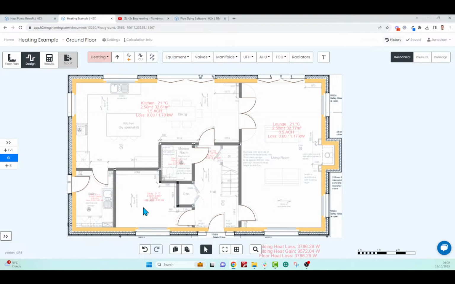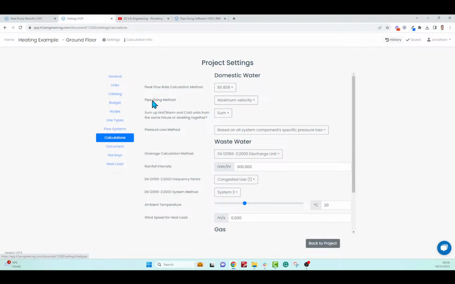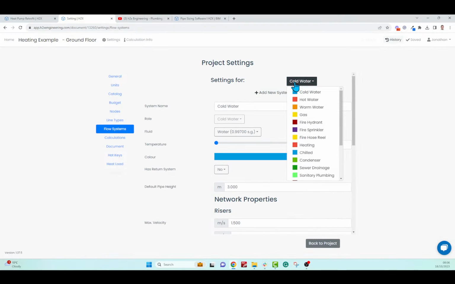All right, so before we start doing the design, I'll just point out some of the settings. Up here, there are a lot of different settings and they're not all related to heating. So if you don't understand them, don't worry about going through them all. The most important one under calculations is the pipe sizing method. Do you want to size on a maximum velocity or a maximum pressure drop? Most commonly people do both. And then under flow systems, you want to go to heating.